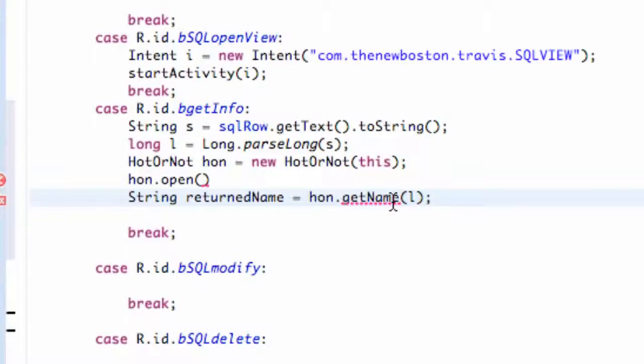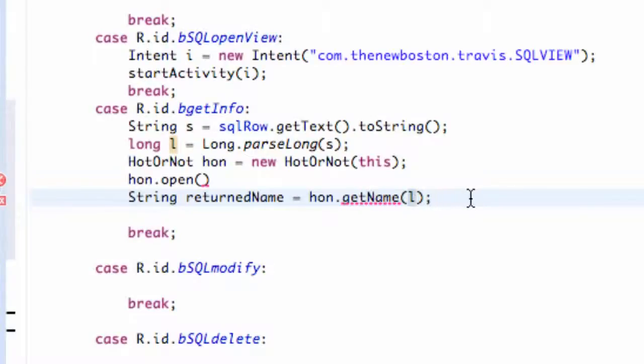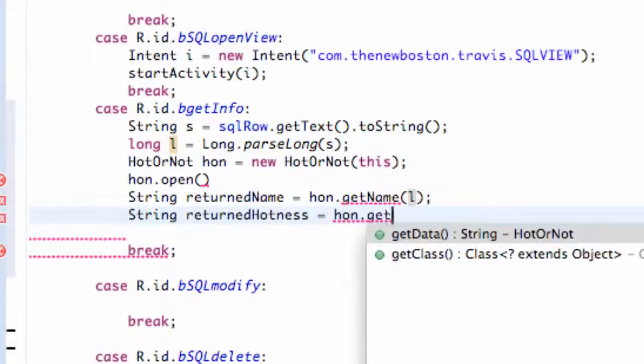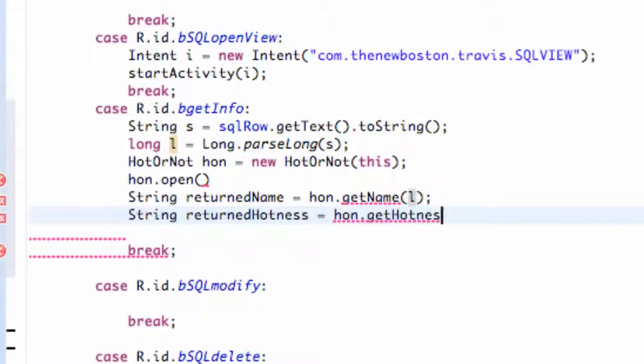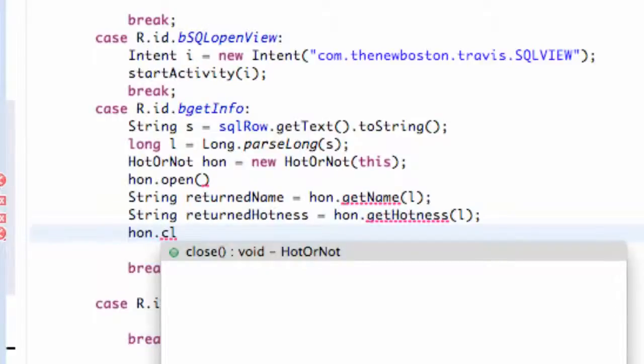So we're going to create this method called getName, where it takes a long within its parameters. Our long is going to be whichever row the person typed into the edit text. Then it's going to send that off to the getName method that we're going to set up. We're also going to set up another string for our returned hotness, pretty much the same concept. We can call it getHotness, and again we pass in which row we're looking at. Now we're just going to close our HotOrNot variable.